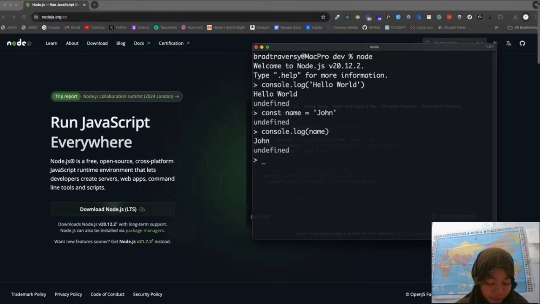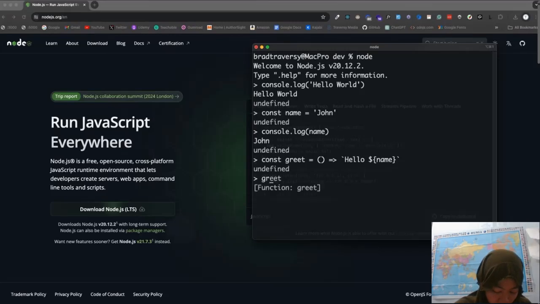You can also create functions. We'll use a one-line arrow function here called greet, and we'll just return, we can put some backticks in here and say hello, and then put our name variable, and then we can call that function, and we get hello John.